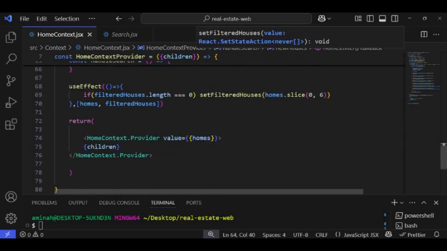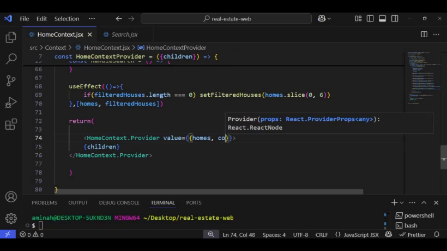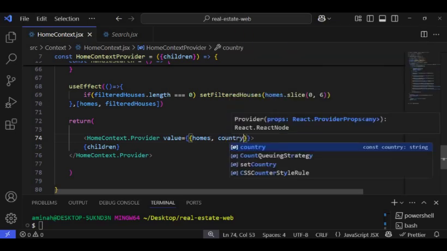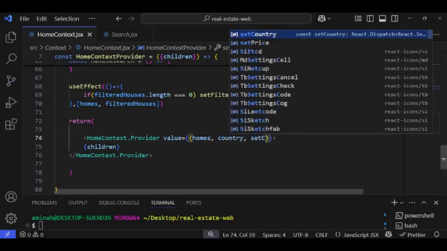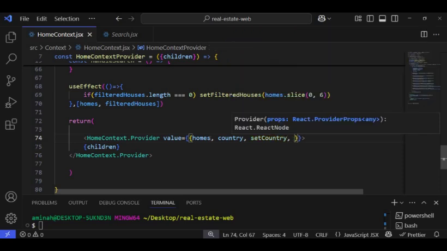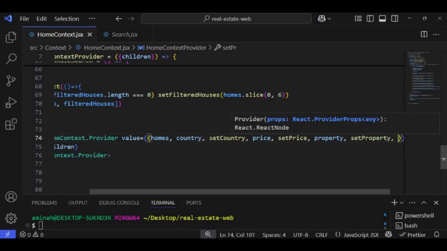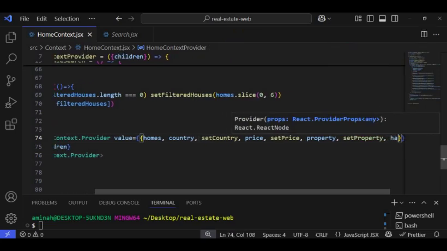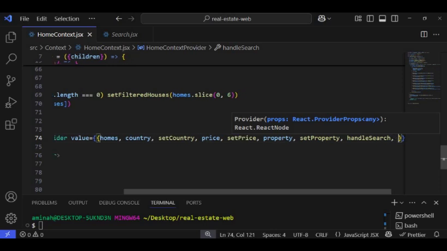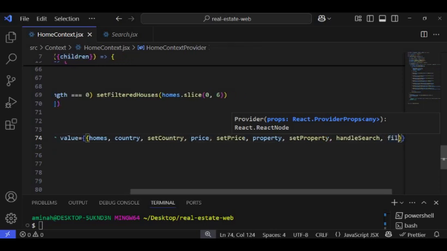Then now in our values, we're going to pass the country so that other components and pages can have access to it. Set country function as well to update it. The price, we'll have the set price function as well. We'll have the property and set property function. We'll have the undo search function itself. Then filtered houses.